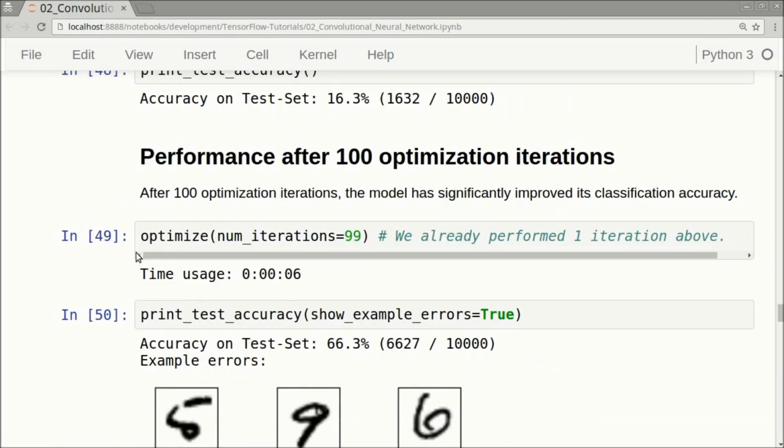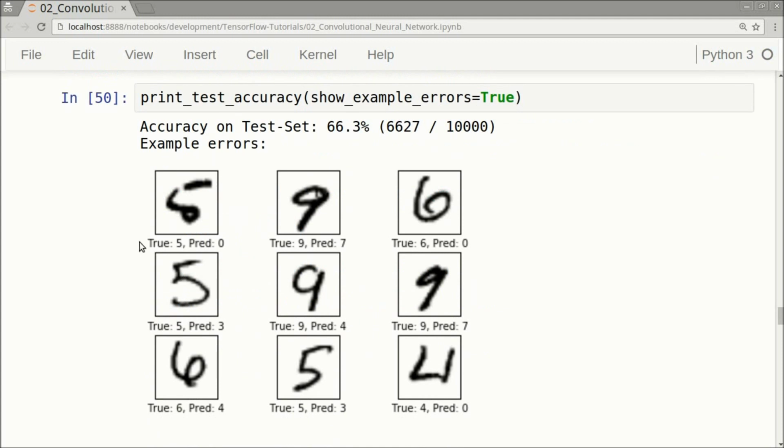So let's perform 100 optimization iterations. We just performed one, so we perform another 99. This takes 6 seconds, and then let's calculate and print the classification accuracy on the test set. Now it's up to 66.3%, so we have correctly classified about 6,600 images out of the 10,000 images in the test set. And here are some of the examples of the misclassified images.